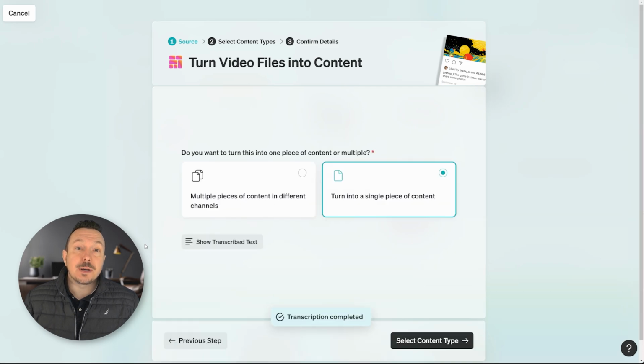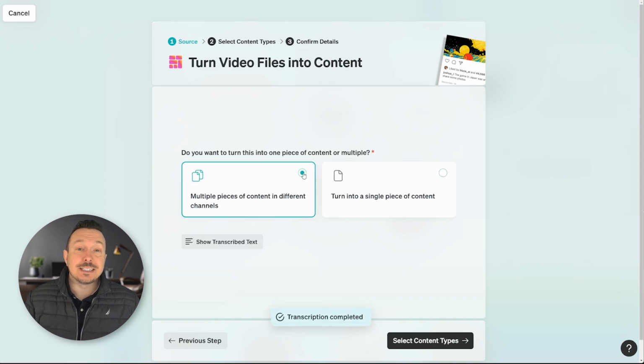Once it finishes the transcription, you can select whether you want to use the content for one piece of content or create multiple pieces of content in different channels. I'm gonna go ahead and select creating multiple pieces of content in different channels.